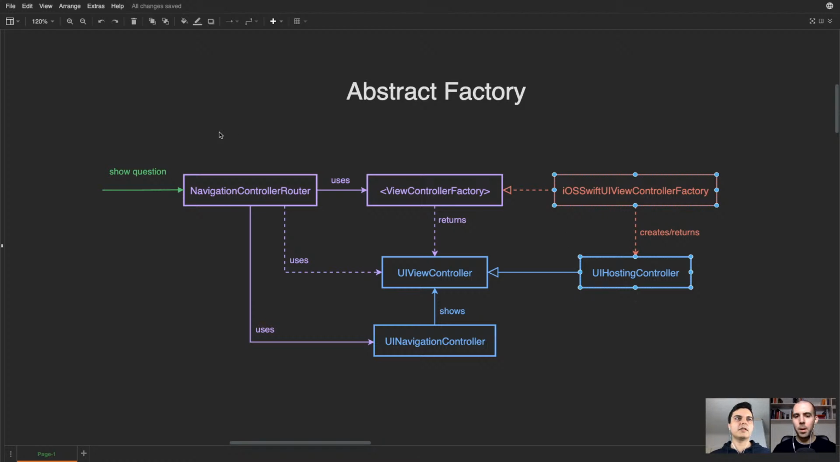So how do we use it? For example, we need to show a question. So the navigation controller router will use the factory to return any UI view controller. And the implementation of the factory, in this case the SwiftUI factory, will create and return a UI hosting controller. But the clients don't know about these concrete implementations. They only talk to these polymorphic interfaces.